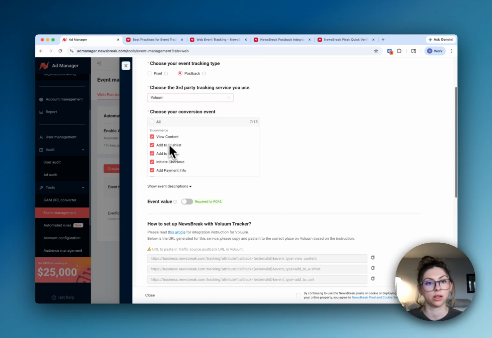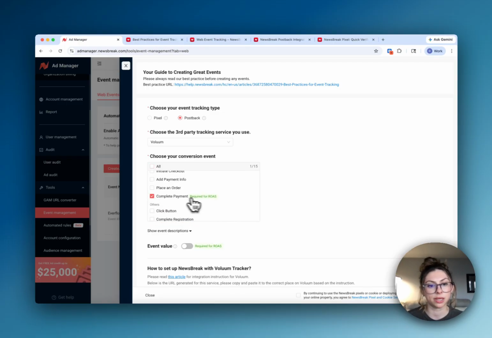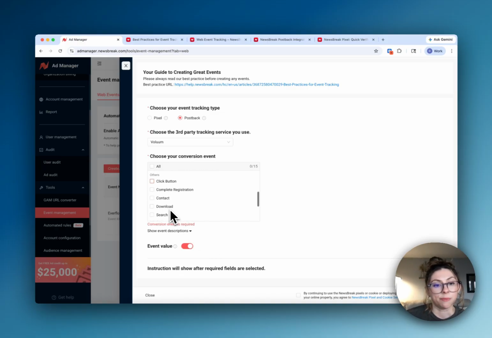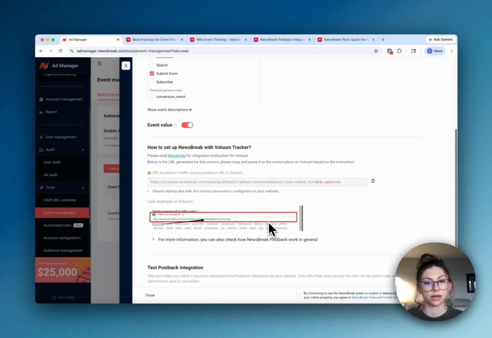And then calling out the conversion events that we have: add to cart and initiate checkout, great for more upper funnel e-com events. Complete payment is required for ROAS, in addition to turning on event value. For lead gen, we do have calls on NewsBreak, so click button, complete registration, and submit form. These are all great.